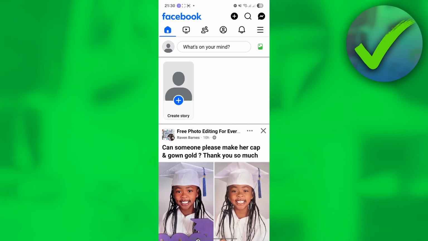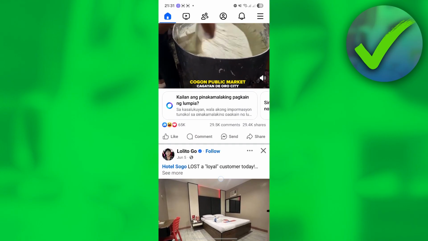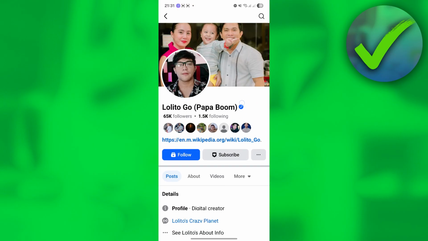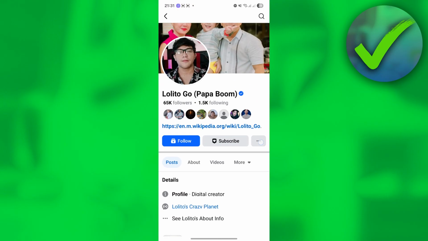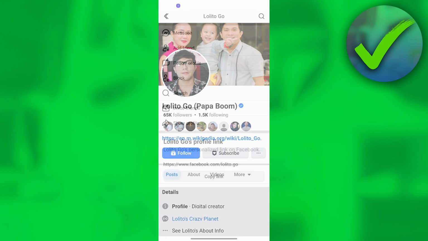So the first thing that we need to do is to, of course, open our FB account right here. And then once you are now on your Facebook, all you have to do is to go to the page that you want to copy. So let's say, for example, you want to copy the page of this account right here, this Facebook page right here. Now, all you have to do is to click the three dots on the right screen, which is right here. So just click that right there.